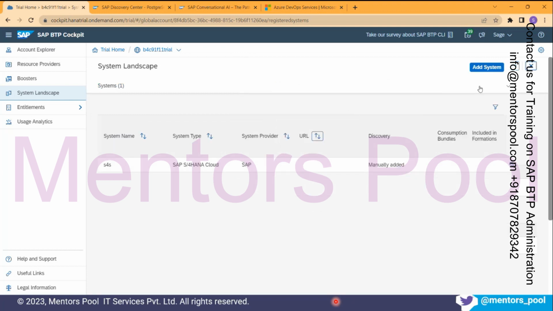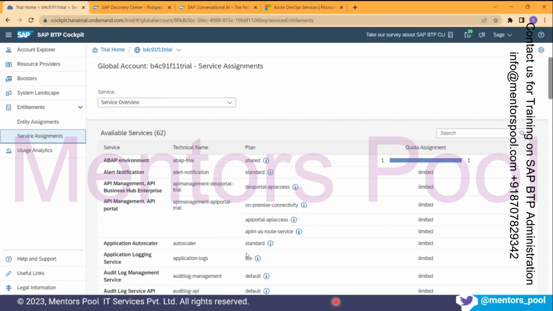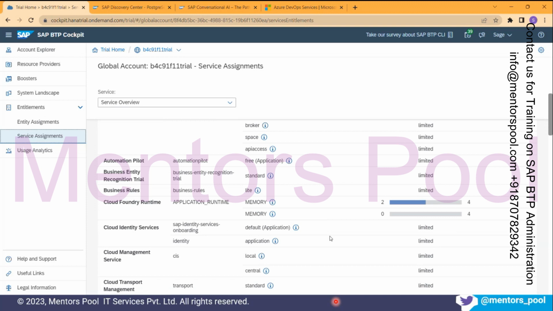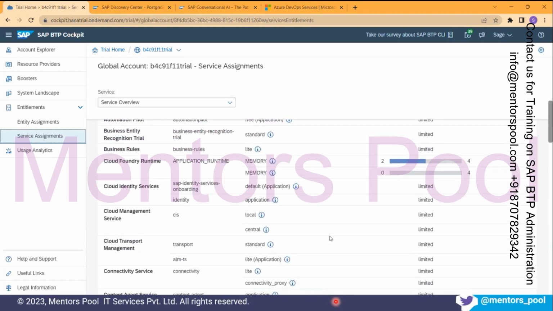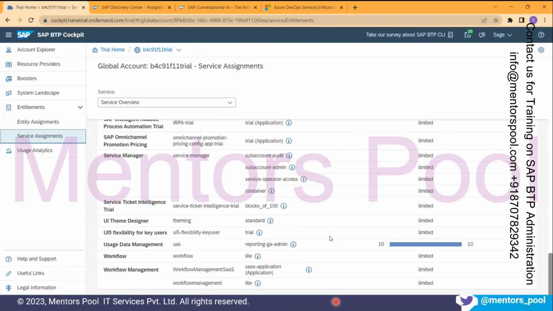All right, go to entitlements. Now, there are entitlements here. Okay, and I'll talk more about entitlements after this. But in your global account, you can see service assignments. Okay, you can see what all services are available to you in this particular global account. Okay, and how many of those services, how much quota of those services you are using currently.